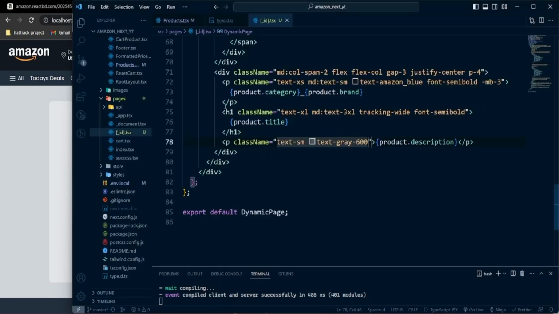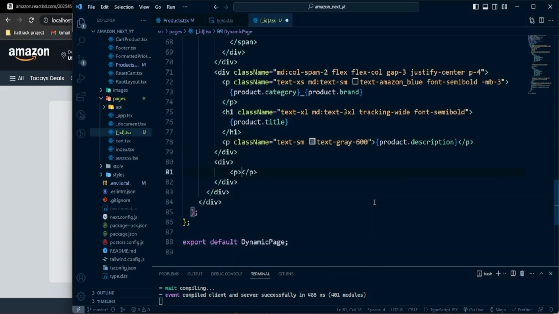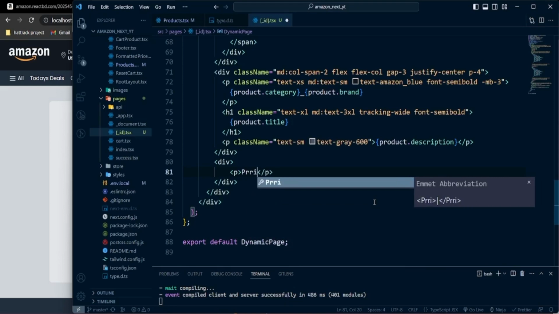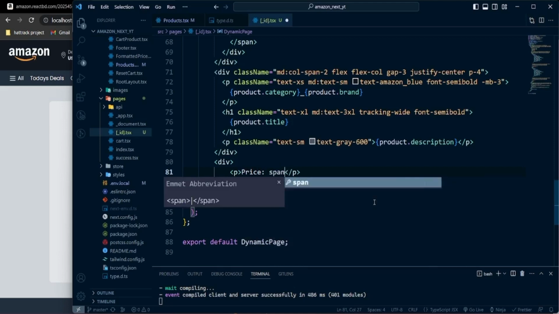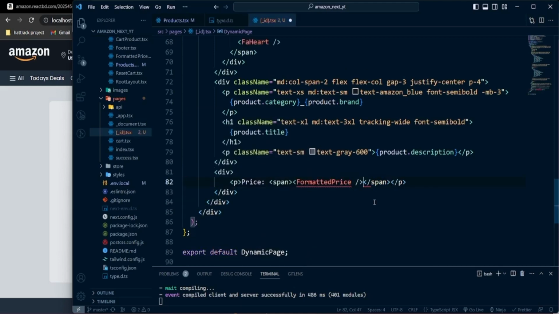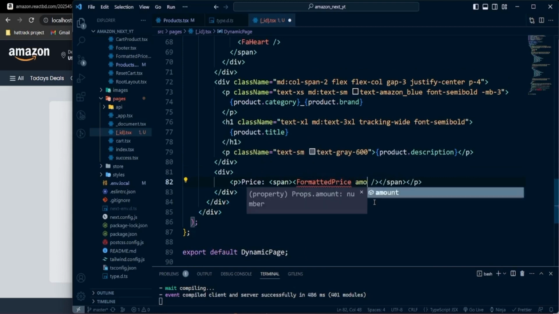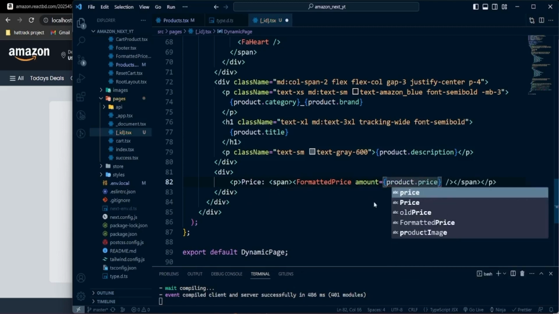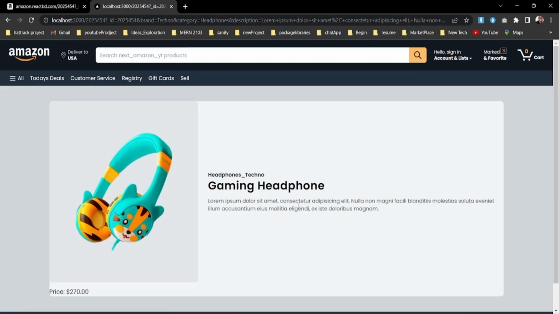And now after passing those things, what I'm gonna do, I'm gonna just take another div, and inside that div I'm gonna take a p tag where I'm gonna give the price. It will be price, and after that price I'm gonna take another span tag, and now I'm gonna get that formatted price, and inside that price I'm gonna pass our amount, and that amount it will be that product dot price, and that will be our first amount.